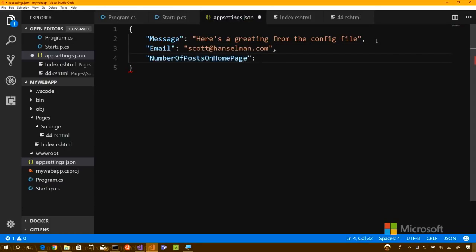Okay, 10, whatever. It could be anything that is a quick little switch or change that you might want to pop into a config file and update. And what's nice about configuration is it's configurable. We're using JSON. It could be an INI file. It could be an XML file. It could be a database somewhere.